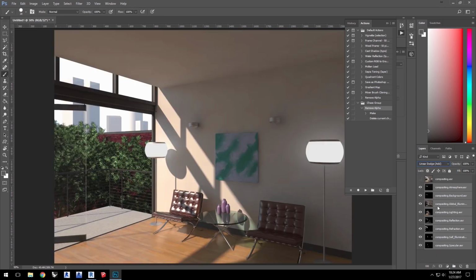Each layer's color information is now adding on top of the previous layers, which gives us the beauty pass. Compare with the top RGB layer and you can see that our stack with the additive mode is the same as our beauty render. Now that we have this, we can start tweaking the individual layers to adjust the image.